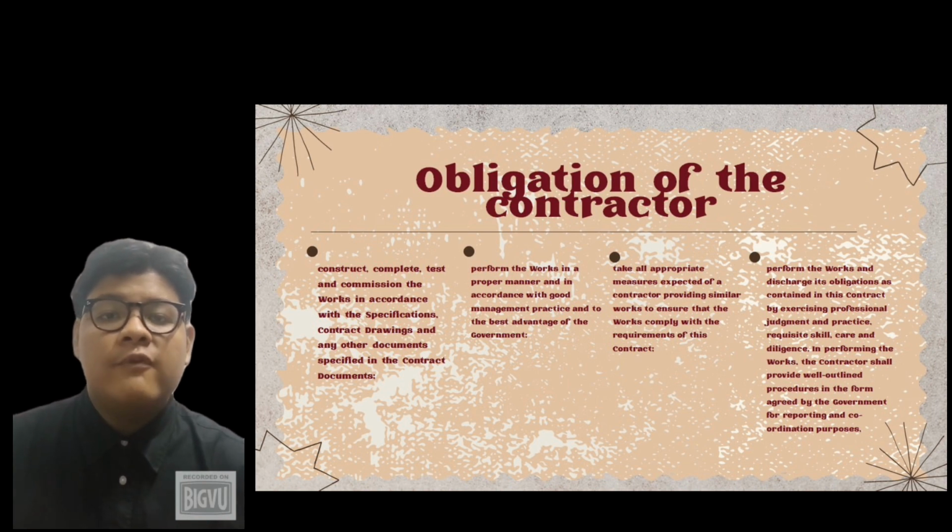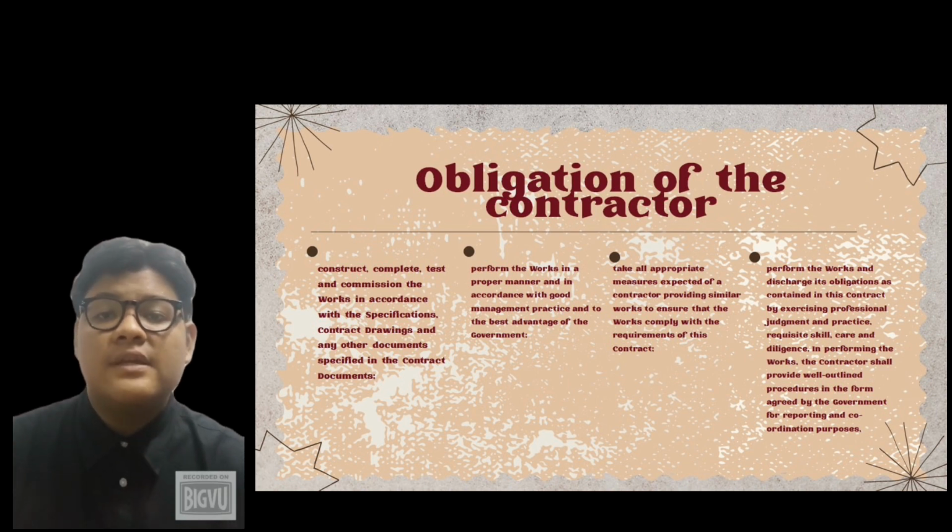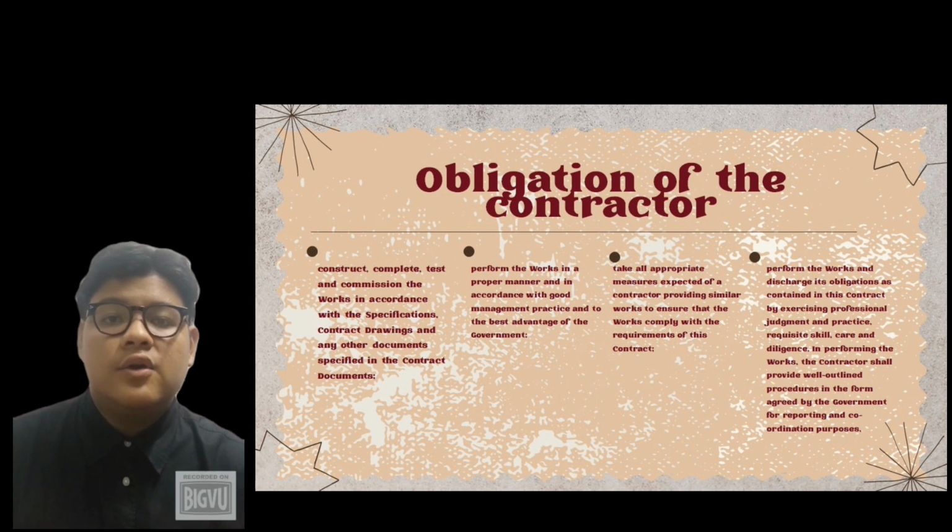Number 4, perform the work and discharge its obligation as contained in this contract by exercising professional judgment and practice, requisite skill, care and diligence in performing the work. The contractor shall provide well outlined procedure in the form agreed by the government for reporting and coordination purpose.